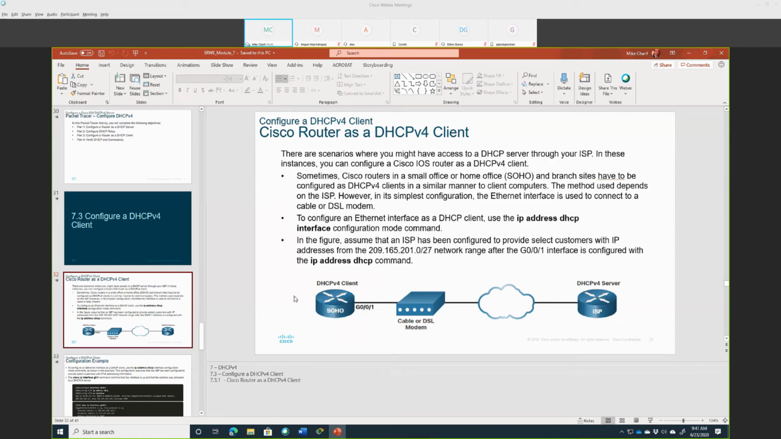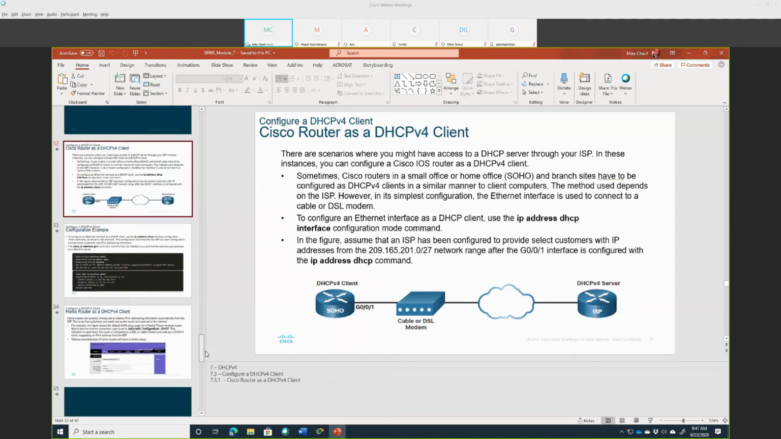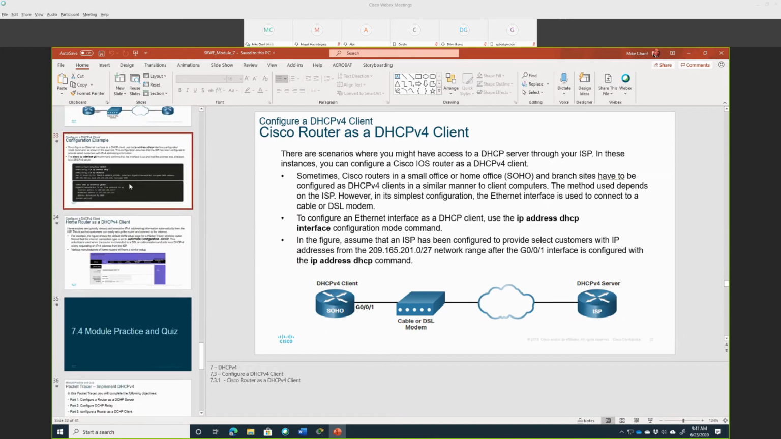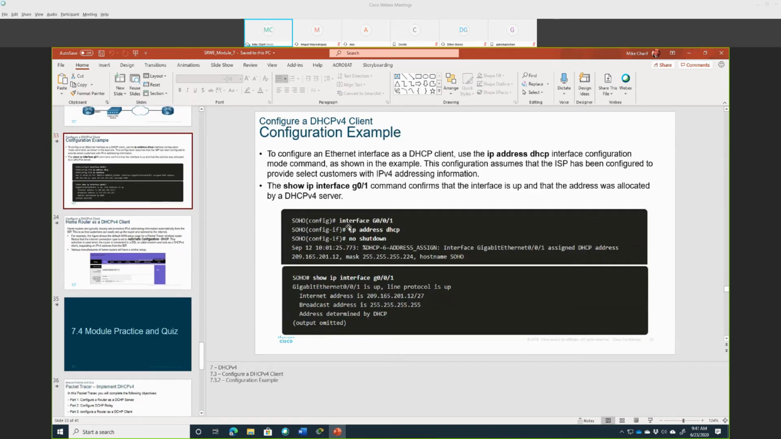Question at this point. You understand what I mean by obtain address from the ISP over here? I think the next slide. And that's how you configure it: interface gigabit 0/0, IP address DHCP. So that's how you configure it. Some people put IP address auto. So you can do that.